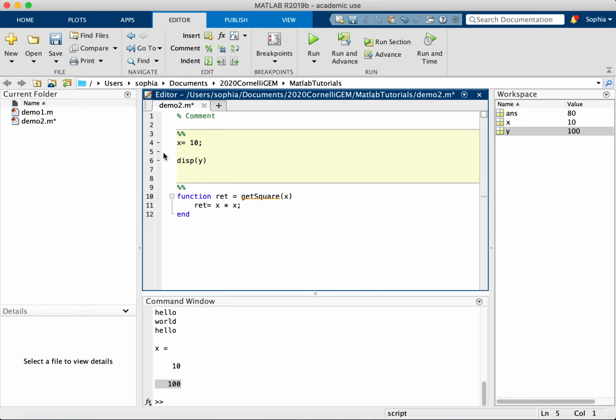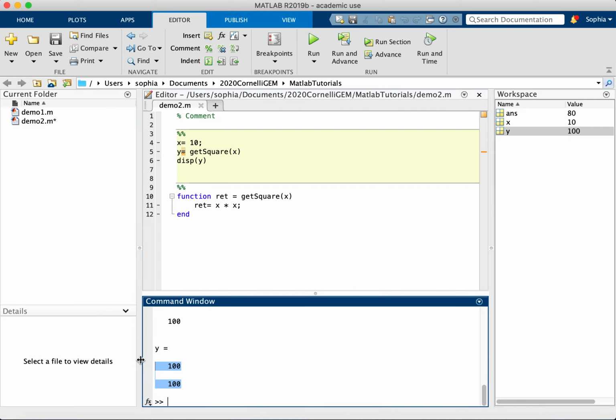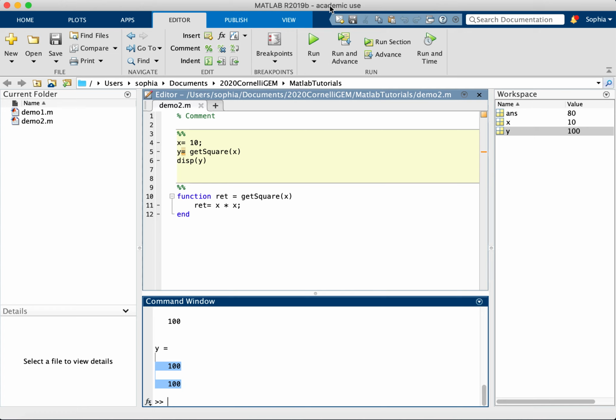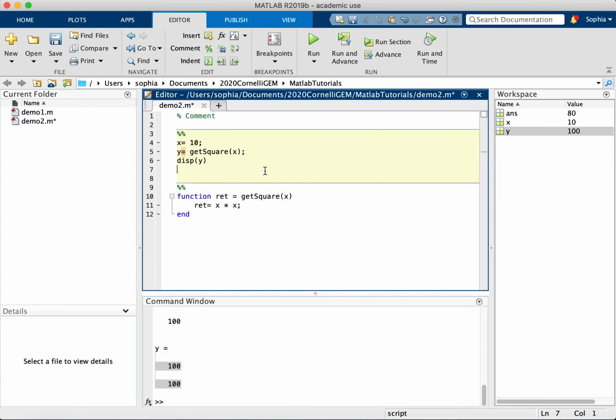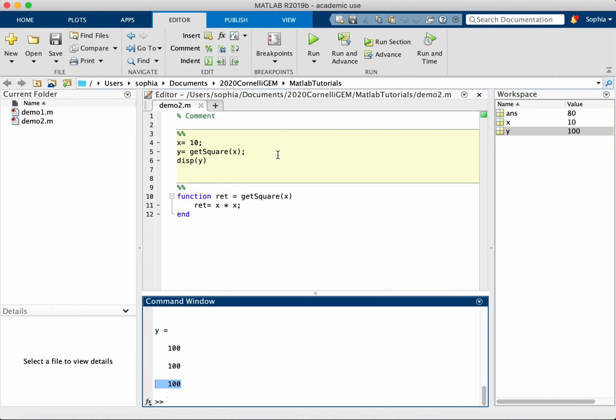So let's replace this line with instead y equals get square x. This will actually get us the same thing. It printed twice because I forgot to put a semicolon here. Let's try this again, one more time. There you go, it printed once here.